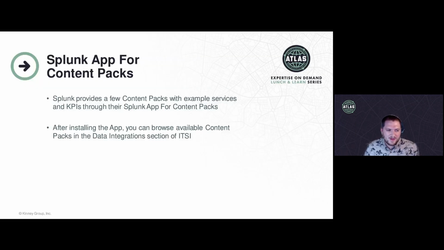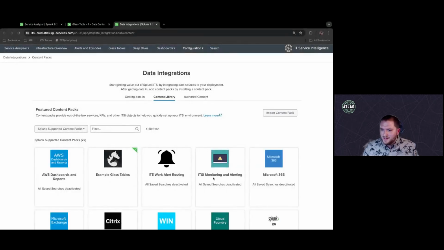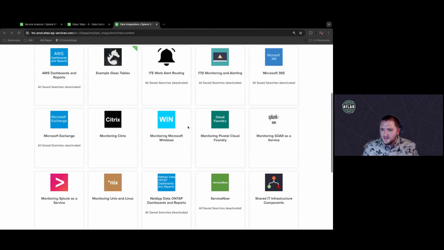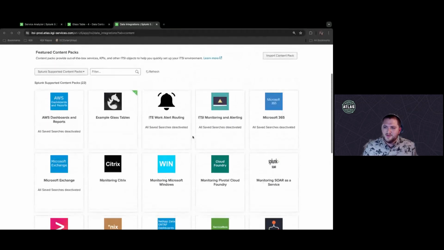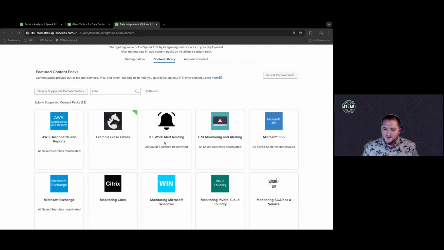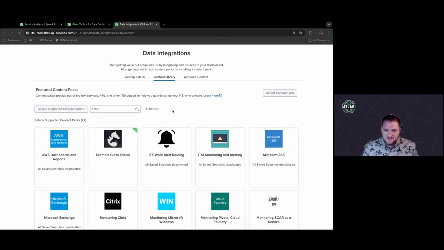Splunk has authored the Splunk app for content packs, and this provides a few quick example services and glass tables to get you started with your ITSI integration. And it also facilitates the creation of your own content packs. So if we look back at our demo, here are some of the Splunk supported content packs. Most of them are just services with KPIs you fill out yourself. They basically drive home the concept of breaking down systems into services.